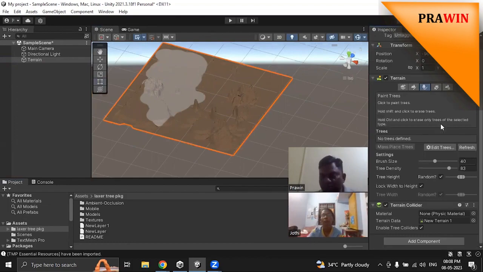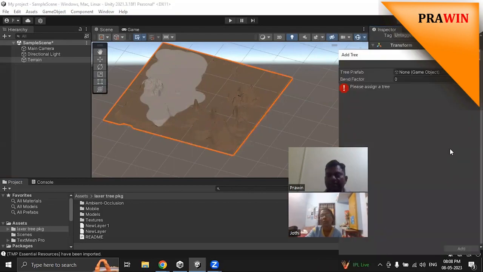Now here, what trees we have to add? Select that. So you have to add here, edit trees. Edit trees, then add tree. Now here prefab will be there. As you have downloaded that mobile tree package, from there some prefabs have come in this particular folder, that is the tree package. So from that we'll select.